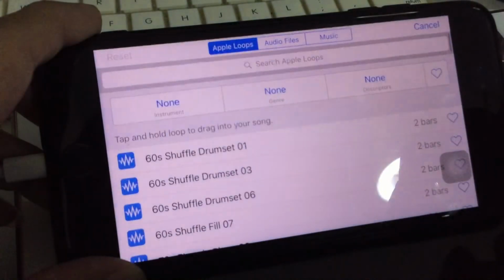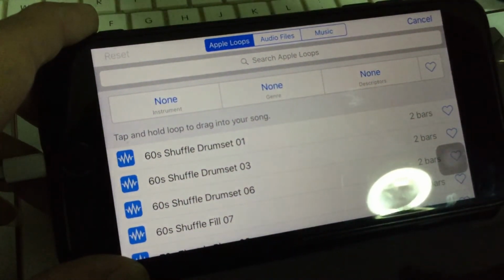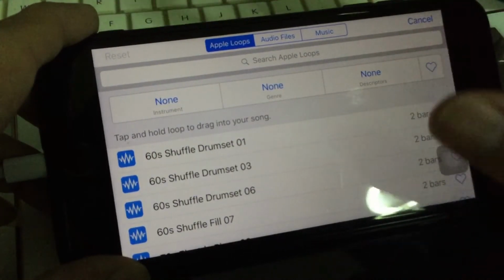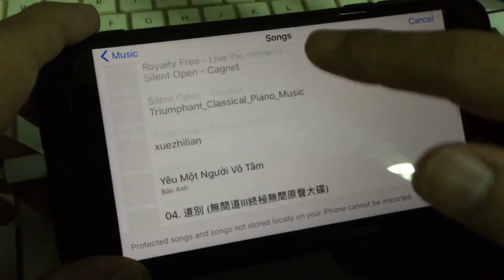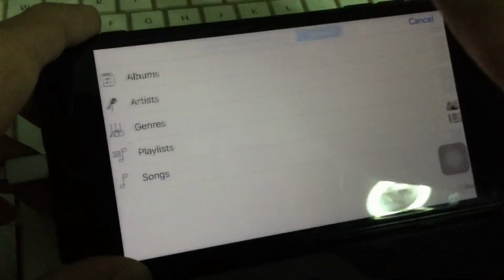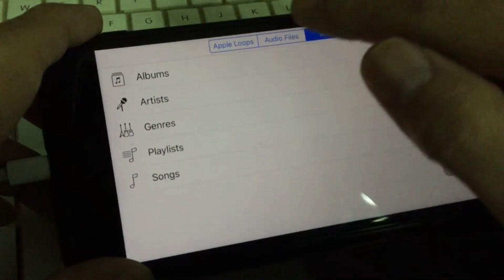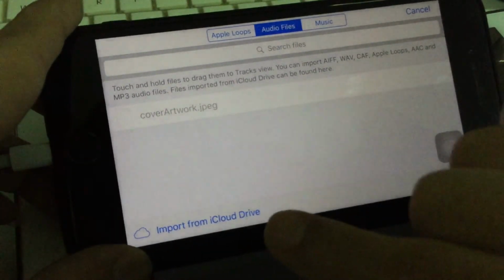Click on this. Now if you want to choose music from iTunes or any songs that are in your local library, just click on this music. Under the song, these are all the songs that are already on your iPhone. Otherwise, in this tutorial we will go to iCloud to get the song. So you click on the audio file and there's nothing yet, so you have to import from your iCloud Drive.